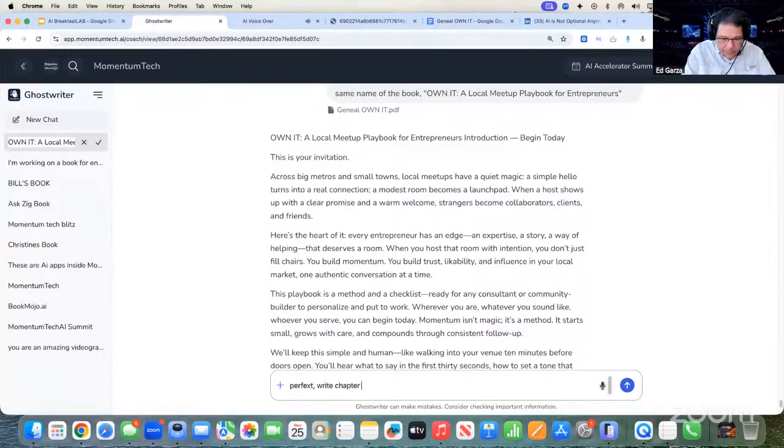Momentum isn't magic. It's a method. It starts small, grows with care, and compounds through consistent follow-up. We'll keep this simple and human, like walking into your venue 10 minutes before doors open. You'll hear what to say in the first 30 seconds, how to set a tone that makes people feel safe and seen, and how to guide small talk into real value. You'll learn to invite the next step with heart, clear, ethical, and easy to say yes to, and you'll turn one good night into a steady drumbeat of opportunity.